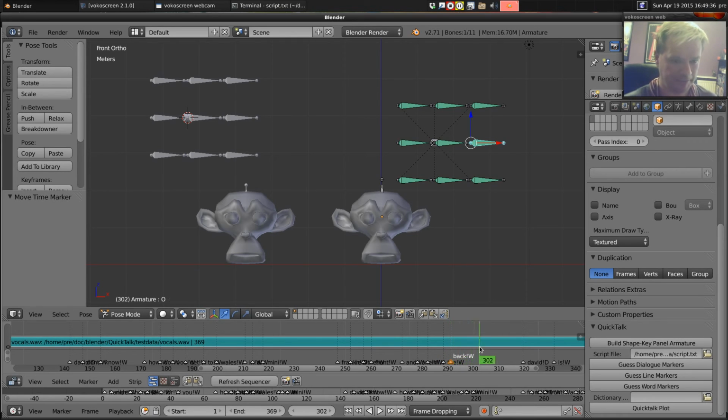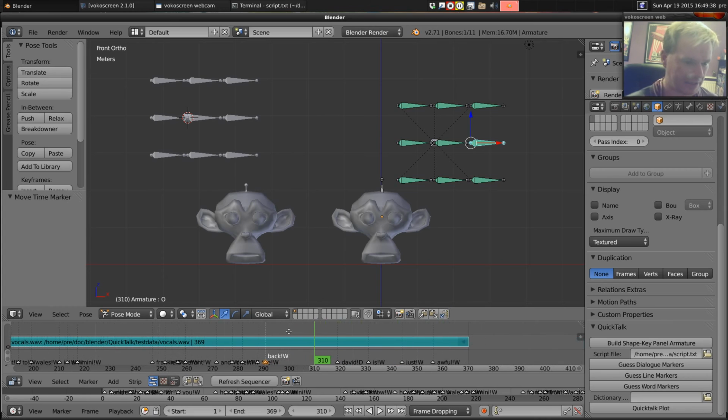Hooray, final line. This is the line where David says how stupid the joke is. The word "is" starts there. Is just awful. And then we have word markers for every word.